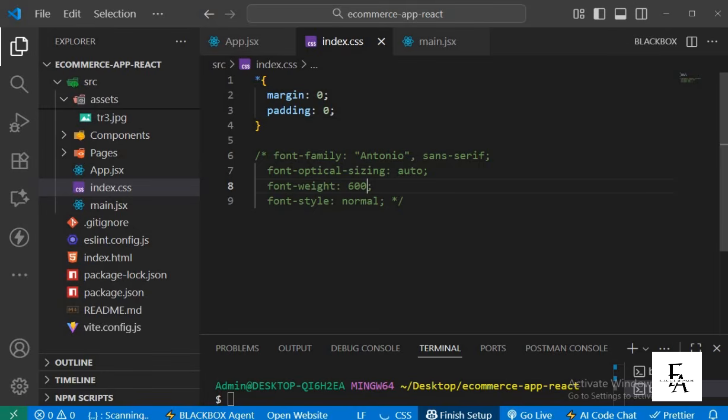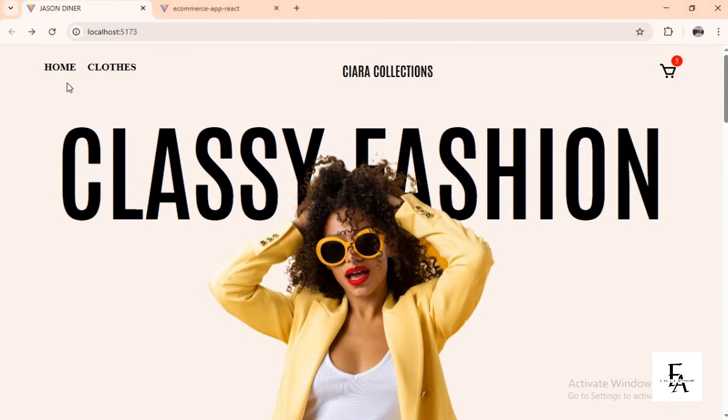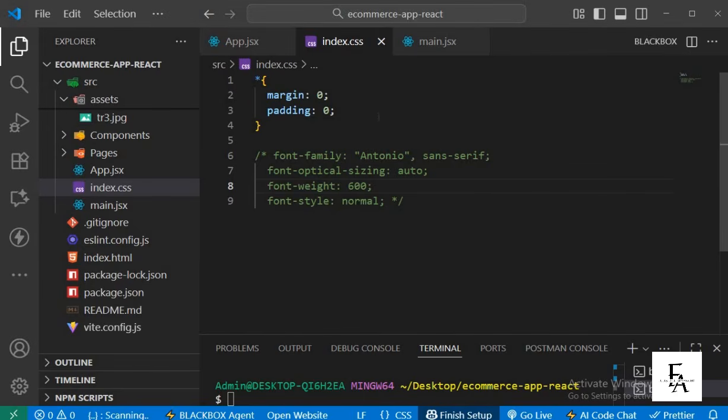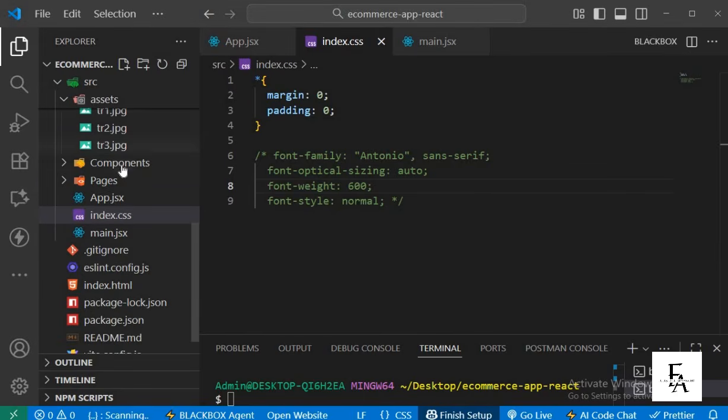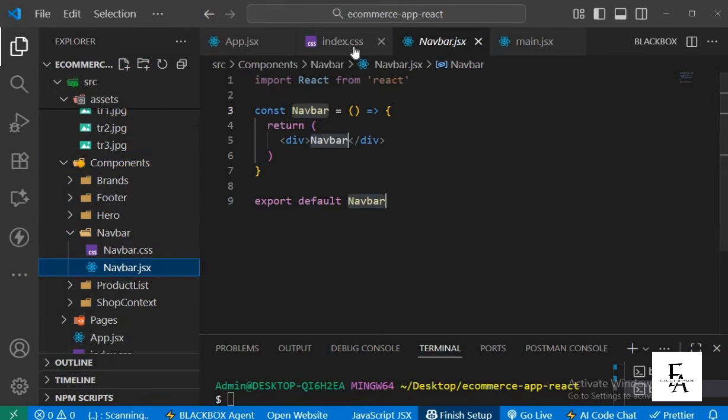So we're going to be using this font, the optical sizing, the weight, and the style for this project. So we'll come back to that. So we have this now. I'm just going to cancel it, then we can start building the navigation bar. So I'm going to open the nav bar, and then we can start working on it.